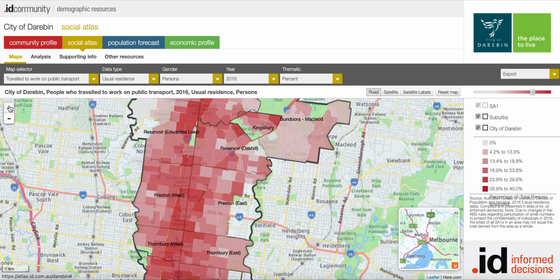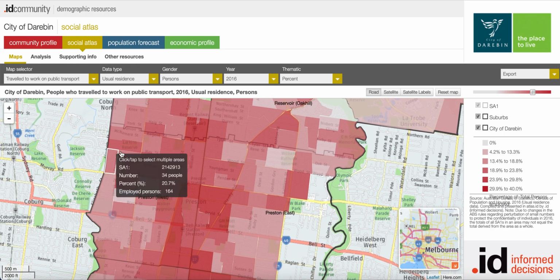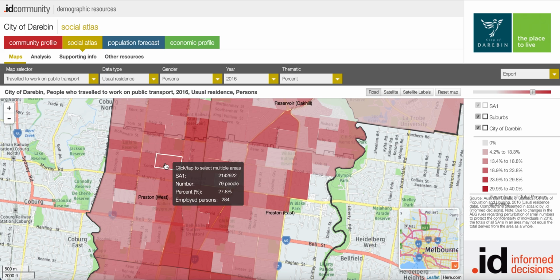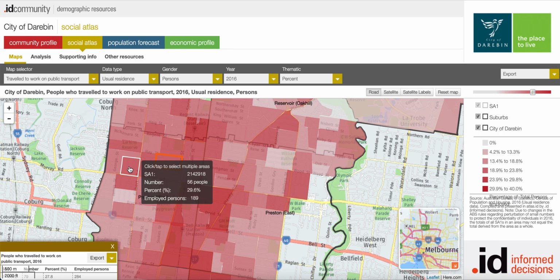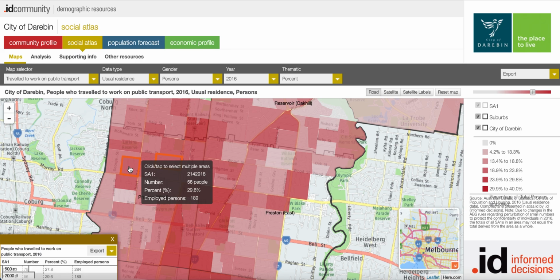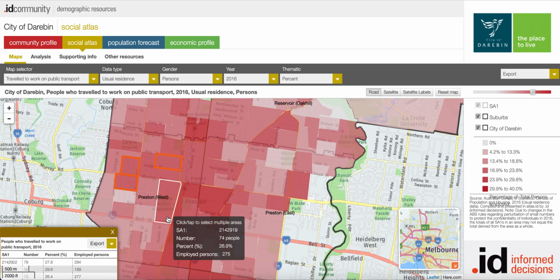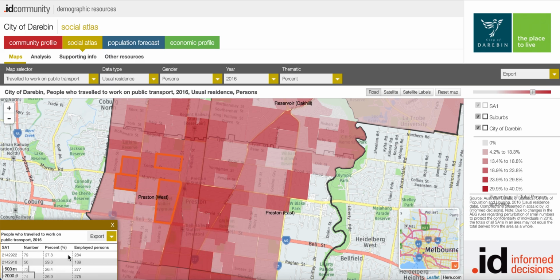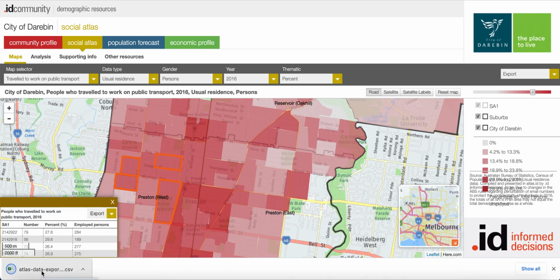Now, if we zoom in a bit closer to Preston, when you hover your mouse over the SA1 areas, it will give you a summary of the percentage and number of people who travel to work by public transport in that SA1 area. It will also tell you the number of employed people in that area. You're then able to click on different SA1s and it will automatically collate the data and put it into a table at the bottom left-hand side. As you can see here, you're also able to export this data if you click this, and it will automatically put it into an Excel spreadsheet for you, which you can download.